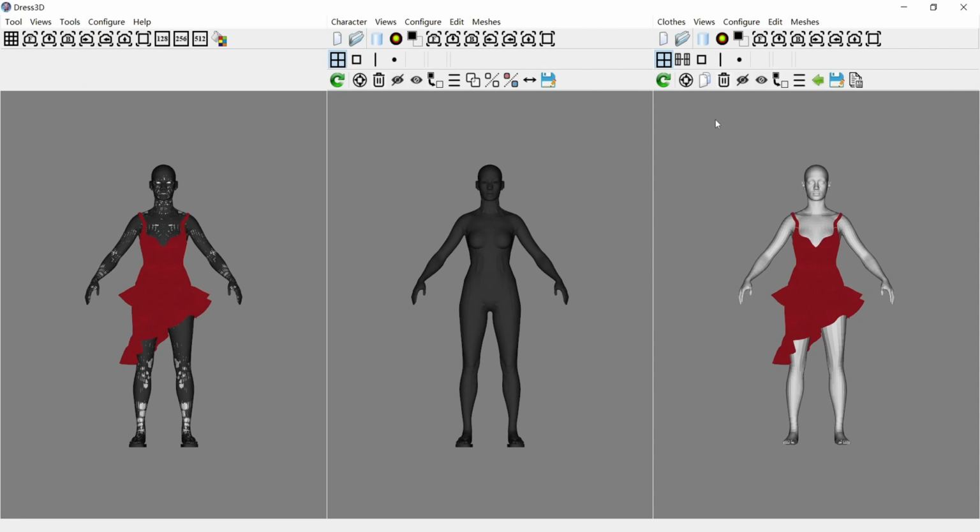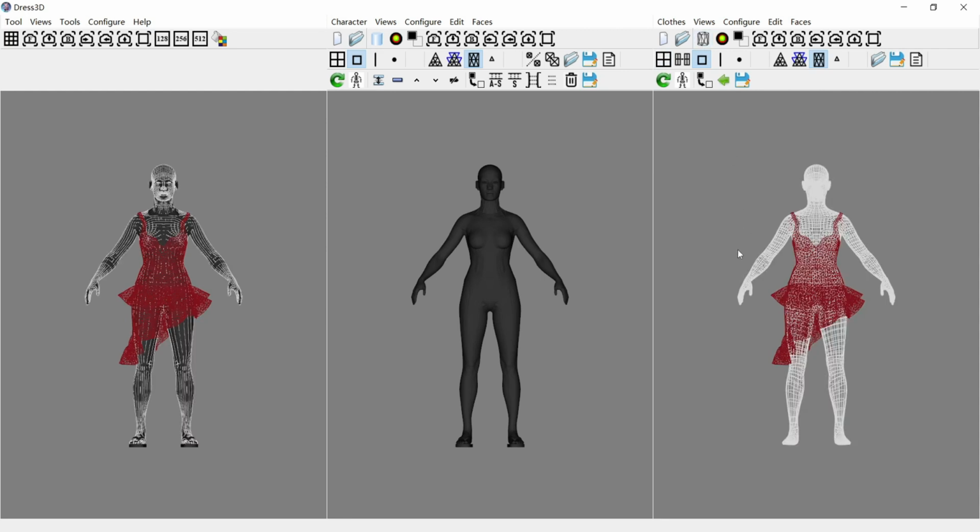Then we need to cut or delete the faces hidden by the cloth. To do this, click this button. Then click this button. Then click the Show Wireframe button. This button, then here.